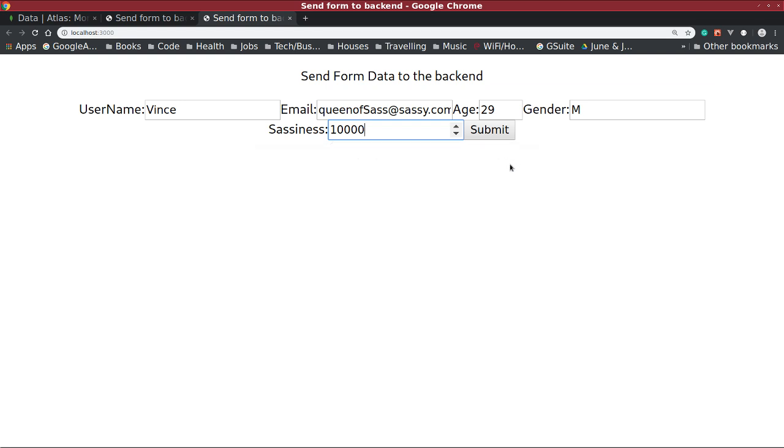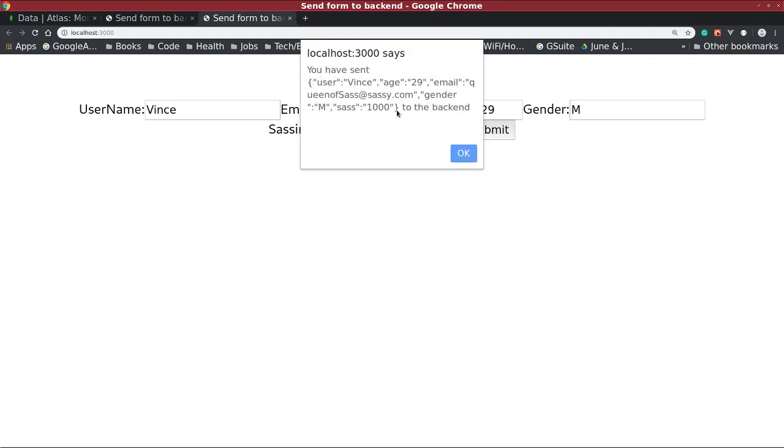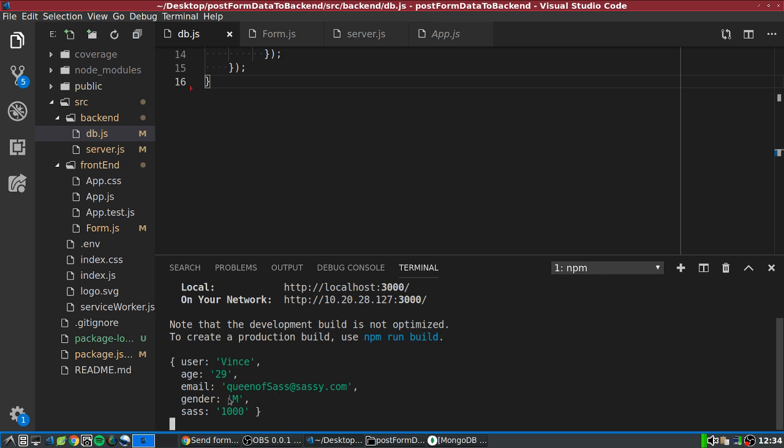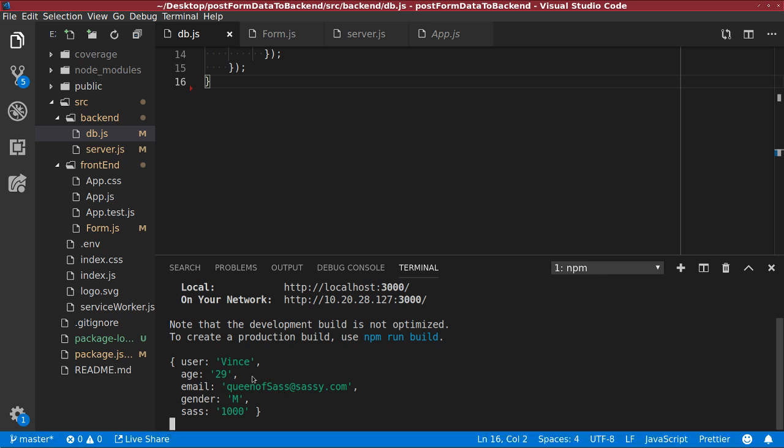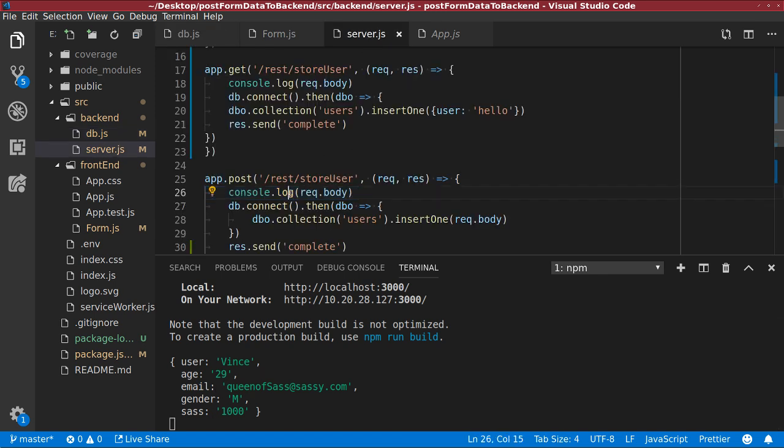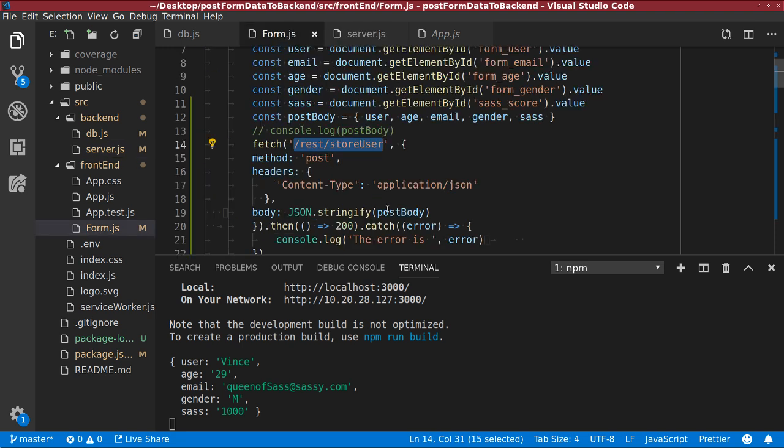We set a maximum of 1000 on our SAS score, so Vince can still only have a SAS score of 1000 as the Queen of SAS. We then submit. It's an honor, yeah. And we get the alert, but also we should get down here in our console that object, which shows it has got sent to the backend, because in our server.js file on line 26, we're just logging the request body. So the request body is equal to our post body on the front end, yeah? We post body from the front end, it's our request body on the back end.